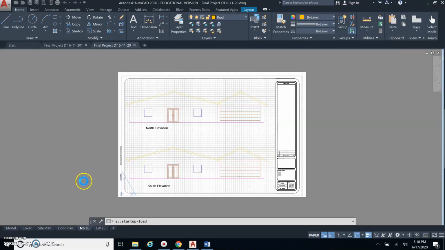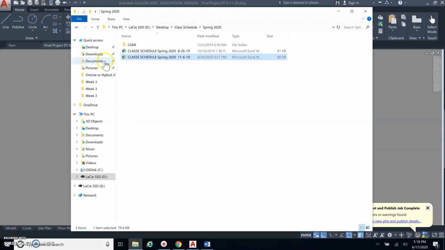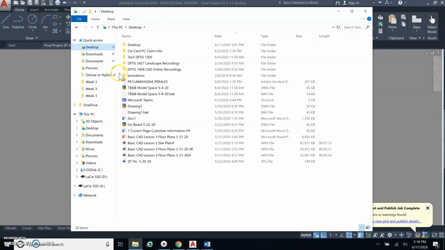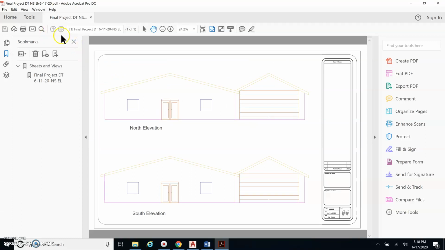And it generated a PDF, and if I want to check that, I will go to my file folder, to my desktop, to the Tech 1305 class, and it should have the final project north-south elevation PDF right here, and I'll just open that up, and that is one PDF. There's not multiple sheets in here, one PDF, and that's what you want to send. So that's how you do one sheet PDF if you have multiple sheets in your drawing already set up.